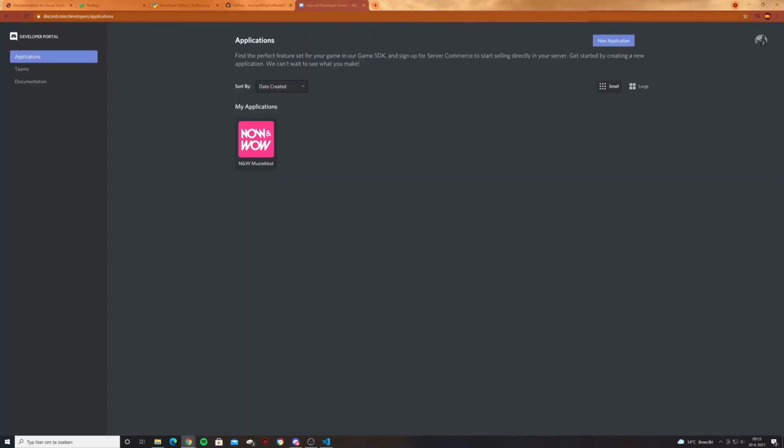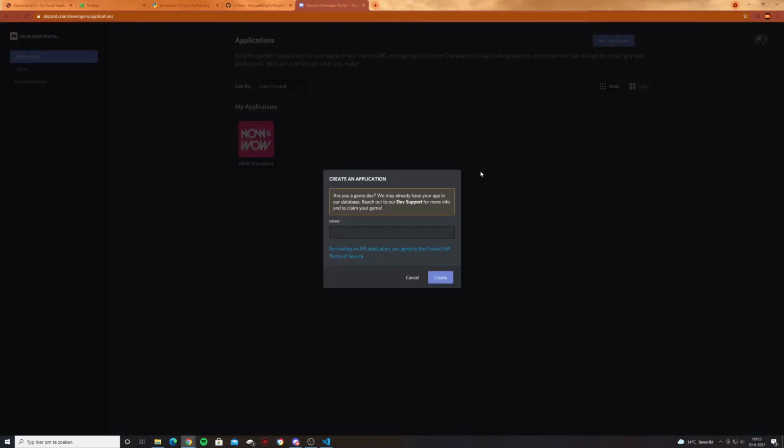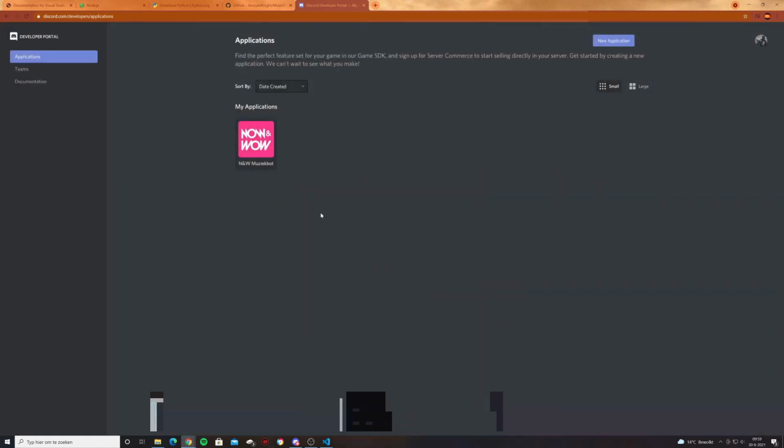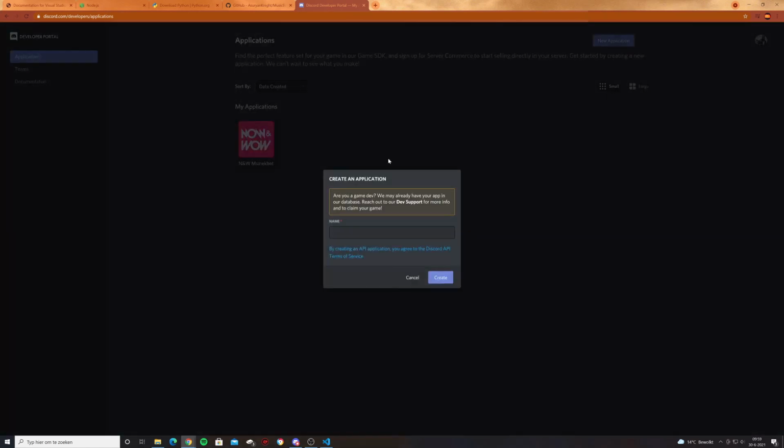So you have to go to discord.com developers applications, and then log in with your Discord credentials, and select new application. Give it whatever name you like. Just make sure it's original, otherwise Discord might complain that it's not original and you can't create the bot in the end.